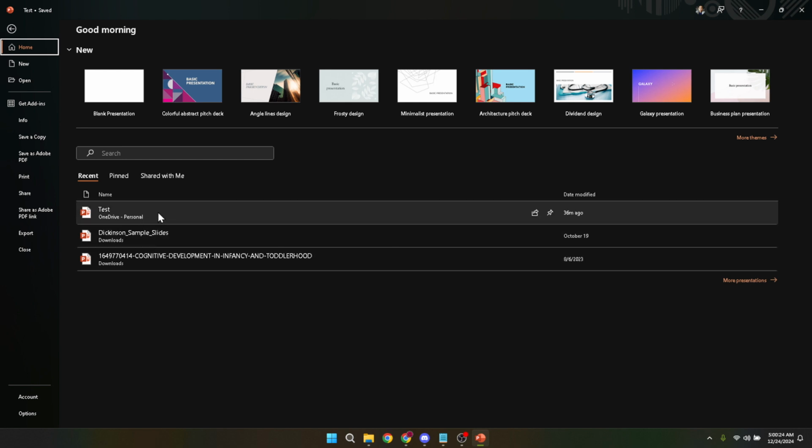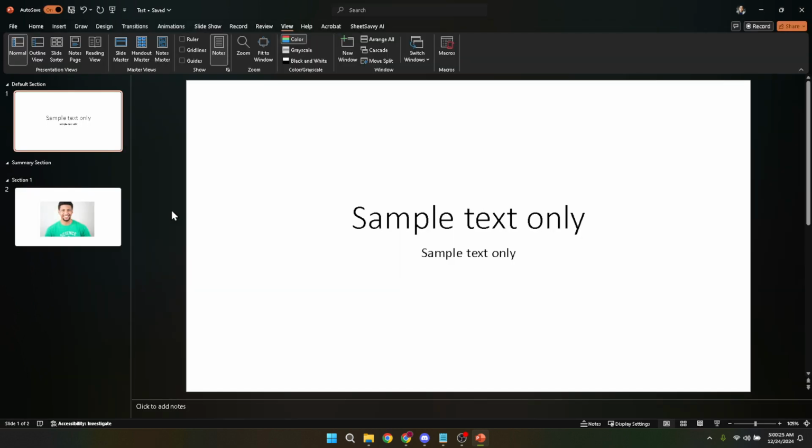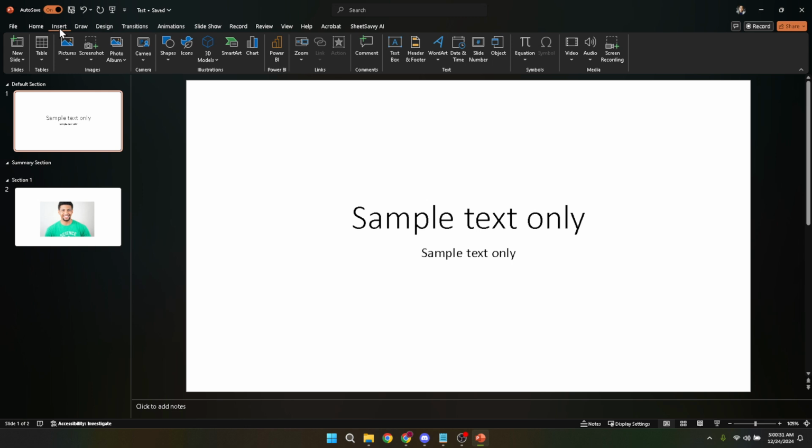After you have your file open, the next step will take us to the Insert tab. This is located at the top of your PowerPoint window, nestled among other tabs like File, Home, Design and so forth. The Insert tab is your gateway to adding all sorts of content into your PowerPoint slides, from pictures and shapes to, you guessed it, audio.